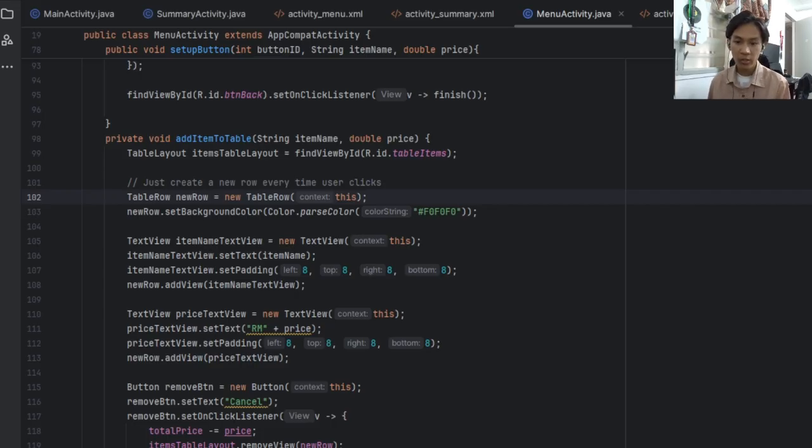And then finally, we have table layout add view in bracket new row. For this one, it will create the new row with item name, price, and cancel button. It will add it to the table layout.